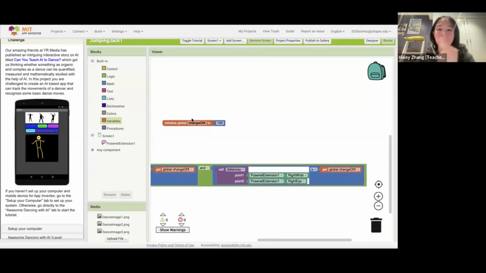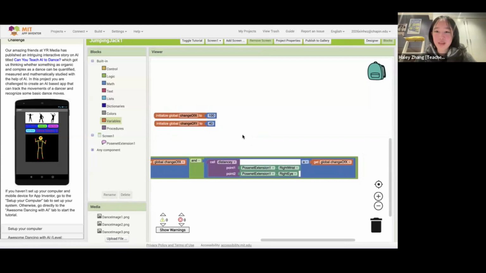And now we need another global variable. So this is going to be change of y, and I just made it 40. If you're with me, press 1 in the chat. Oh, and also this should be global change of y.